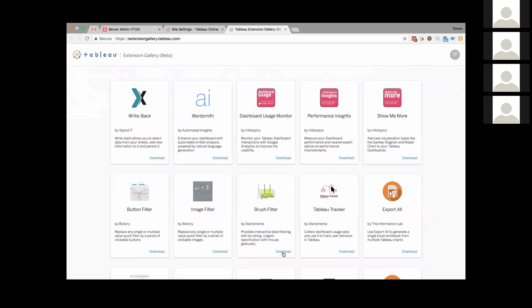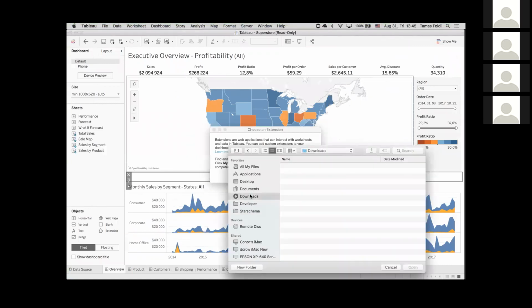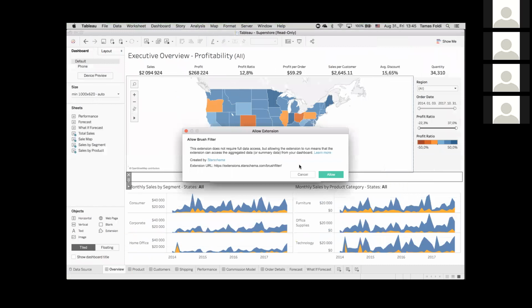Let me show this. I can download the extension to my computer, and now just add it here. And now the extension is almost loaded into Tableau Desktop. Now, here comes the trick. Every extension can access at least the aggregated data, and these extensions are programs, and these programs are able to post any data outside your internal network. So you have to be really careful what you allow and what you deny.